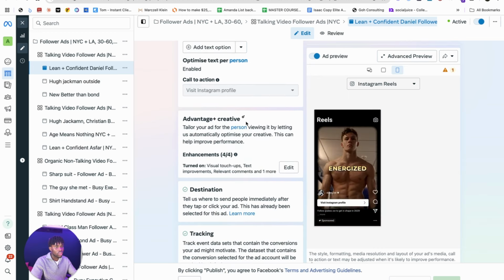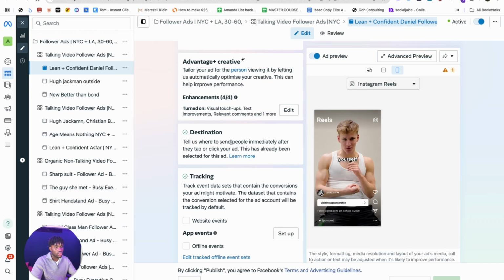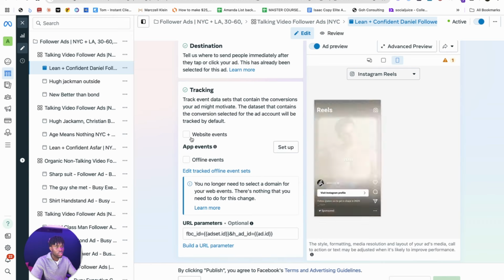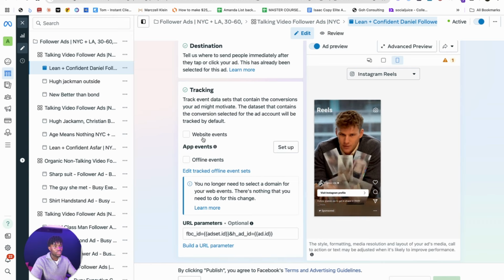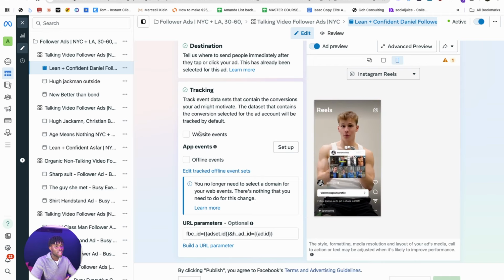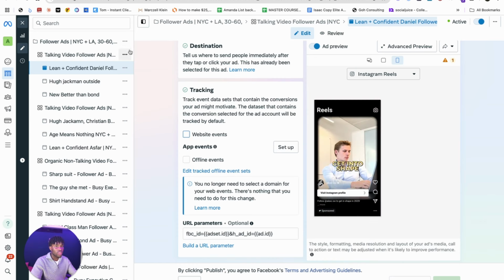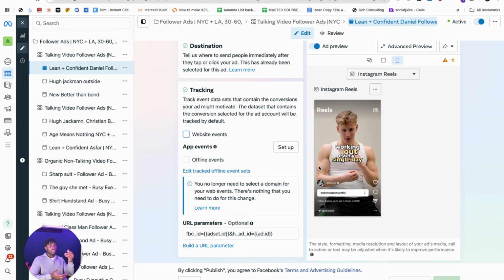And then we have the advantage creative with the destination, nothing you can do over there. With tracking, this is where, in this particular situation, because they're follower ads, we've just left the tracking how it is. But when we run retargeting ads, for example, or more technical ads, school ads, this is when we can actually track it specifically so we know the type of leads we're getting, and Facebook can optimize the pixel. And so guys, after you've done this, you're gonna press publish and you successfully run yourself some ads.